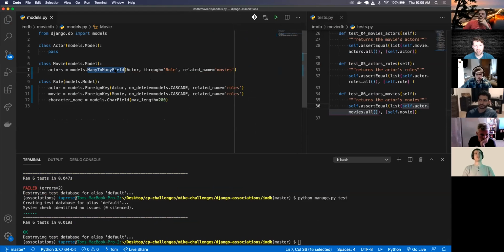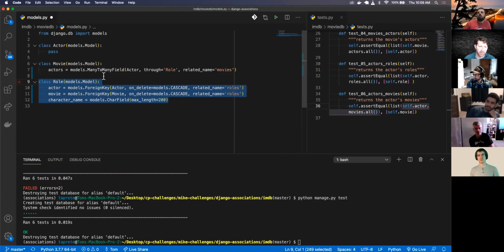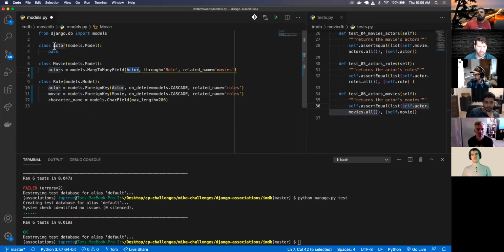So for the many-to-many field, if you don't specify a through table, Django will automatically create one for you. But if you do specify a through table, you'll still need the many-to-many with what table you want it to be a many-to-many through. And then you can explicitly call which table you want it to go through. So I want it to go through the role table.